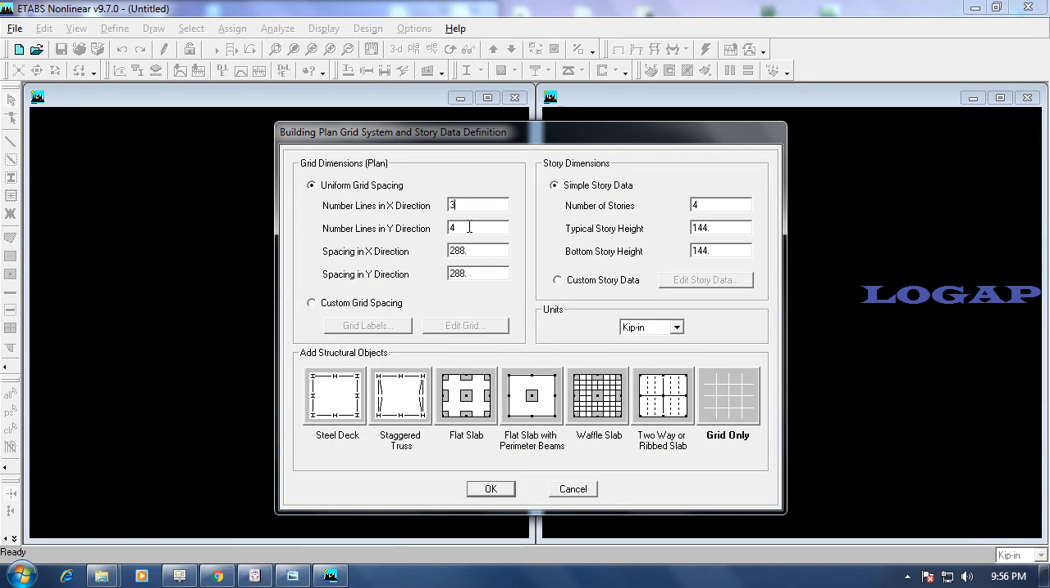I do not have to deal with the grid line in Y direction. You cannot define it 0, so at least you have to define it 1 or whatever number of story. Say I'm defining 2, and you have to define the units. You can go to the custom grid spacing also. This will come later when we analyze a big structure like a multi-story building. Now I am keeping the unit in inch.